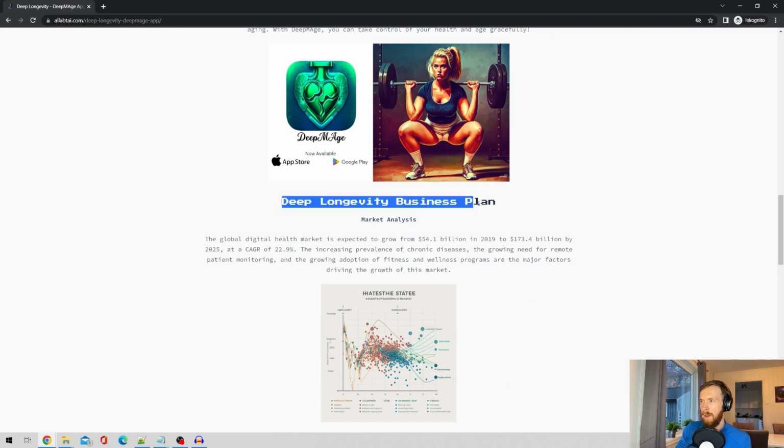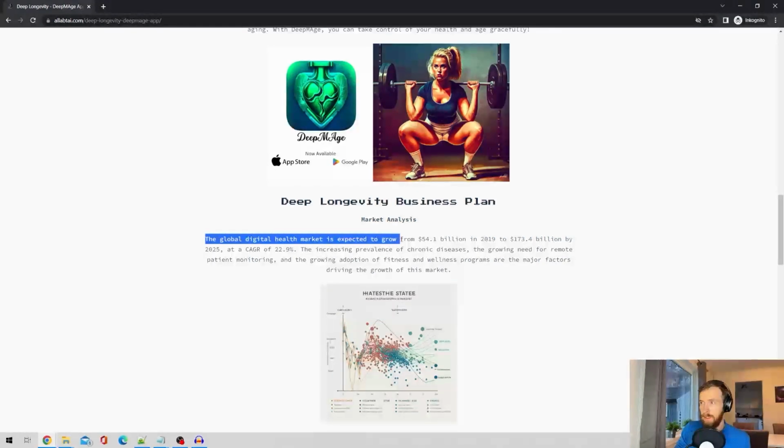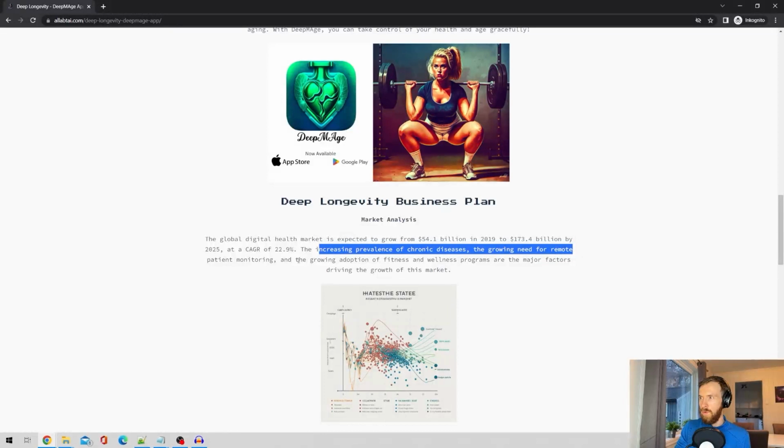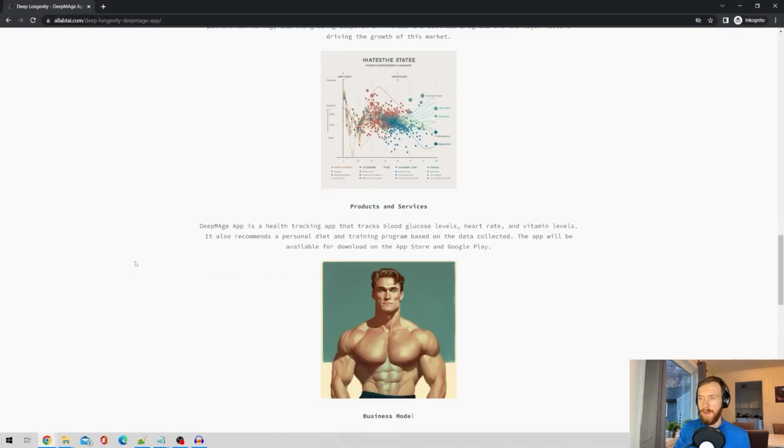Okay, so here's more about the business plan. We got the market analysis. The global digital health market is expected to grow from 54 billion in 2019 to 173 billion by 2025. The increasing prevalence of chronic diseases, growing need for remote patient monitoring, and adoption of fitness and wellness programs are major factors driving the growth of this market. Okay, that was not bad. Product and services, I guess we've been over that. That's the DeepMH app.